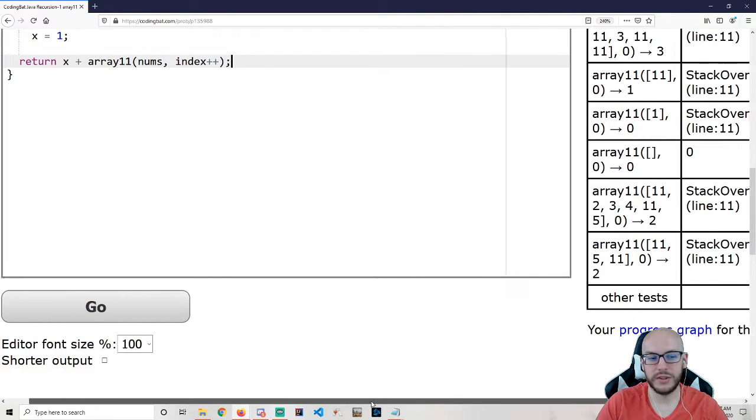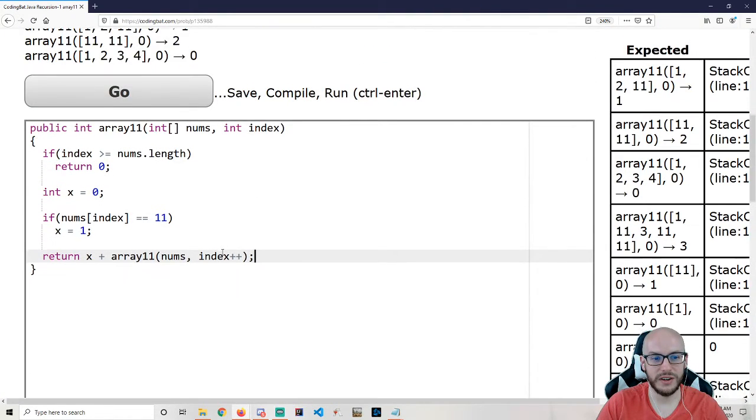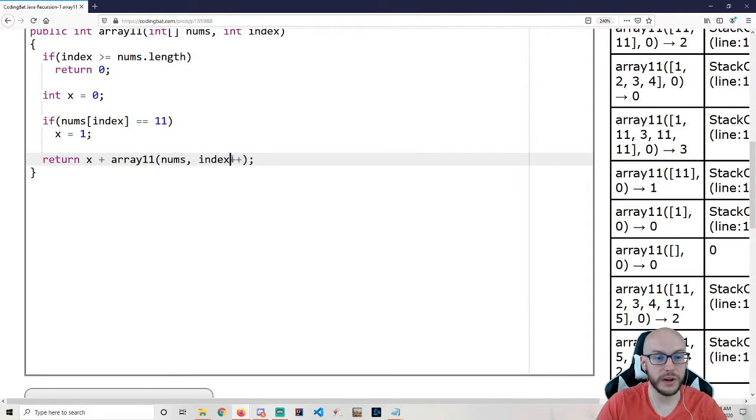Okay, so a note on these operators. This is called a postfix operator. What it's going to do is use the current value of index and then increment it. Whenever this recursive call happens, it's using the current value. So as it stands right now, my index is not changing. It changes after the call has been put onto the stack because it's a postfix operator.